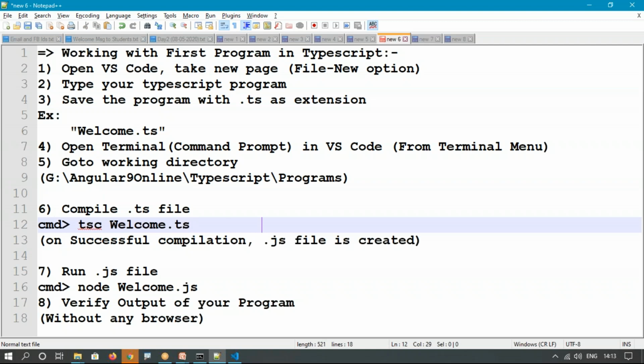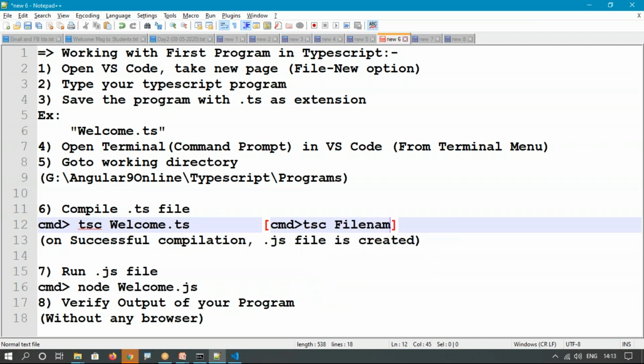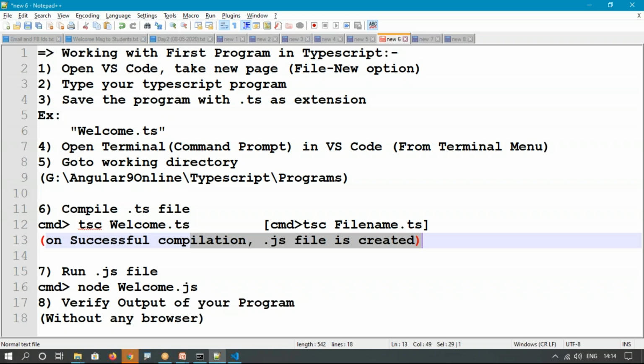Okay, so I'll just write it here. So the command goes like this: tsc file name dot ts. So TypeScript compiler welcome.ts. If your program does not have any mistakes, then we'll get a .js file, a JavaScript file with the file name. Let's check it out.